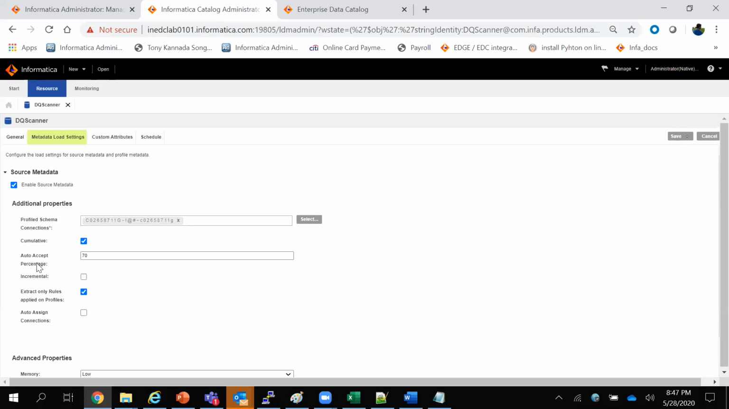And then auto accept percentage, this depends on what percentage is required. If it is 70% matching, then probably it says auto accepted. No need for curation again manually, right?